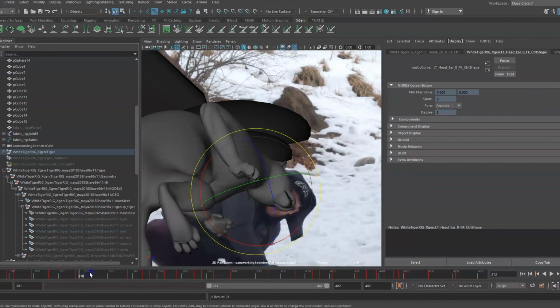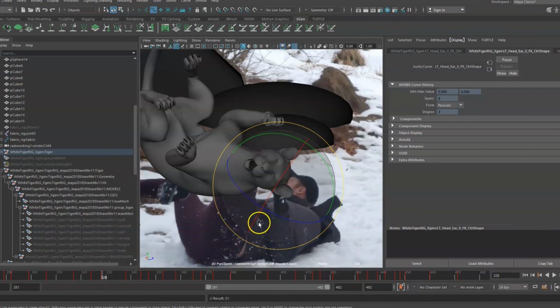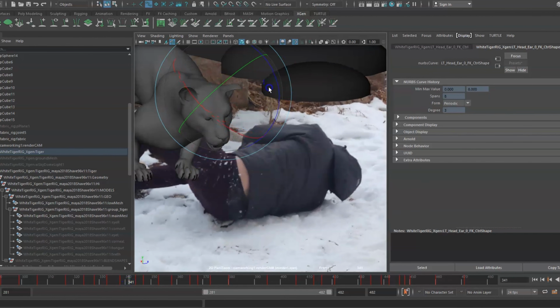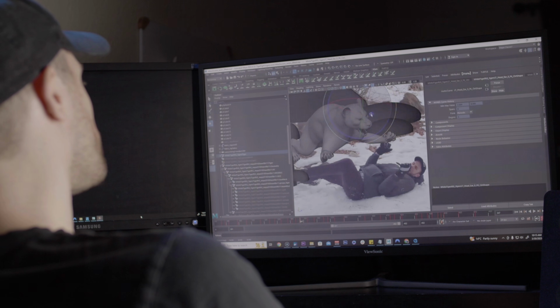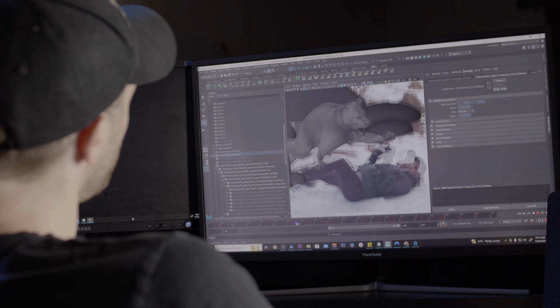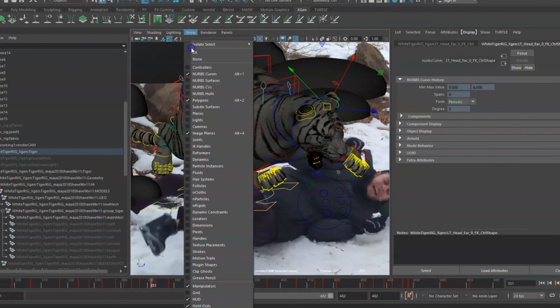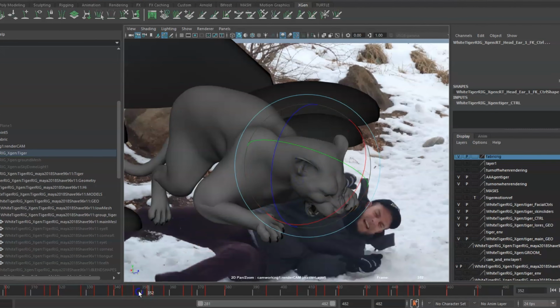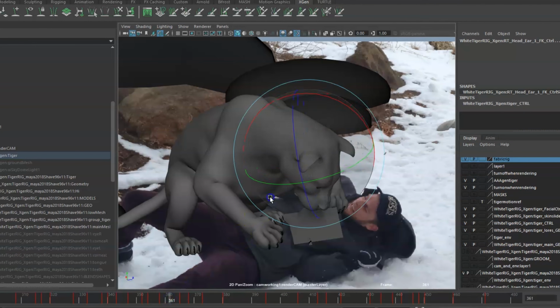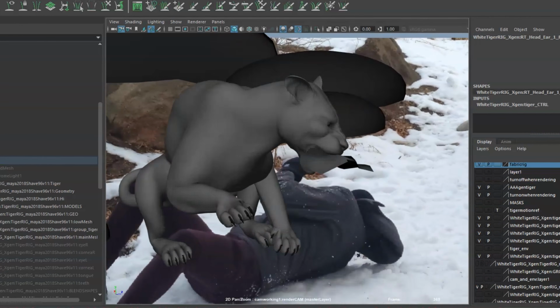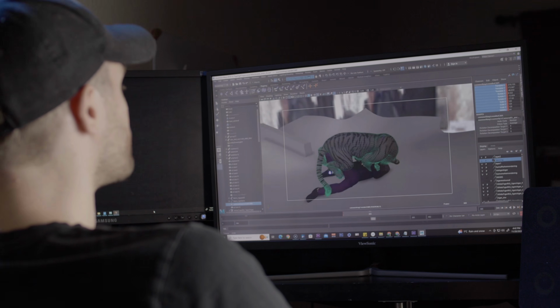Cool, and now lastly I'm just gonna do a few more ear flaps, making some overlaps, making the ear feel more floppy. Oh, kinda cute. Alright, that's it. Let's render it out.